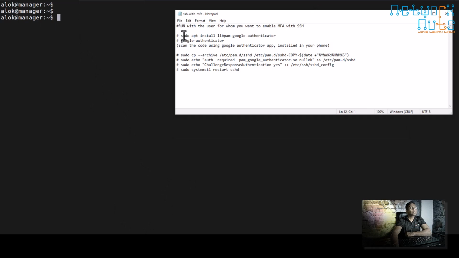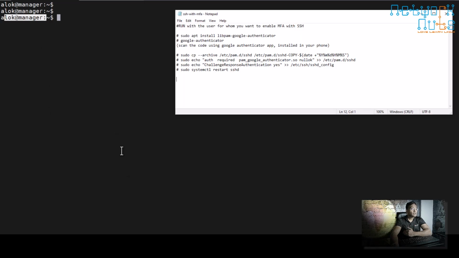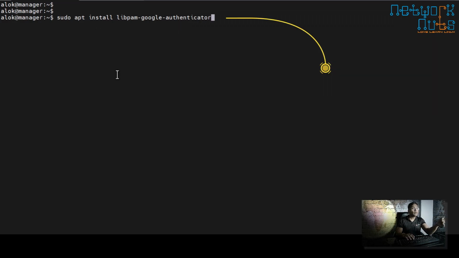So currently this is the machine and I have the steps here. The first thing is that you should not be doing this with root. You should normally be logging in with the user on which you want to have the multi-factor authentication configured, right? So this is the Alok user. The first thing I have to do is install the Google Authenticator application. Very easy. Just paste it here, right? Install the libpam Google Authenticator application on this machine. Supply your password because you have to.